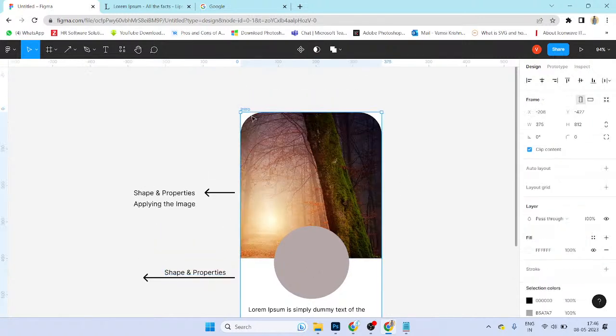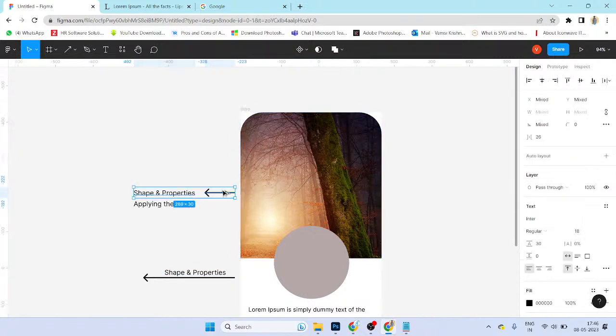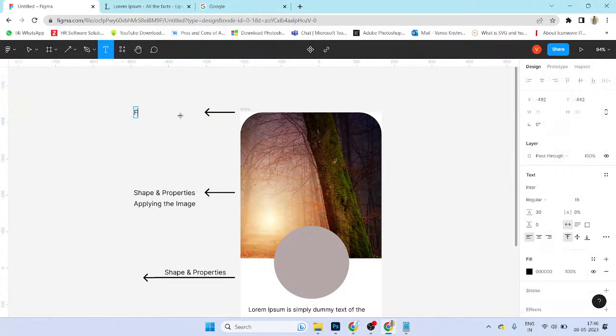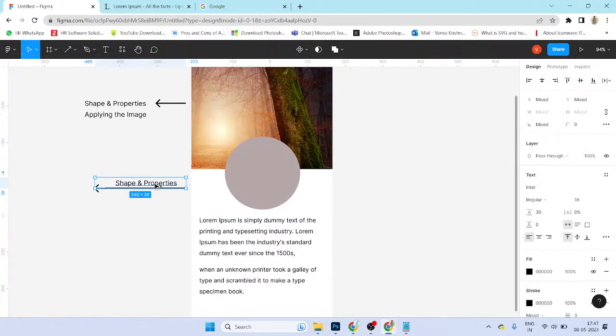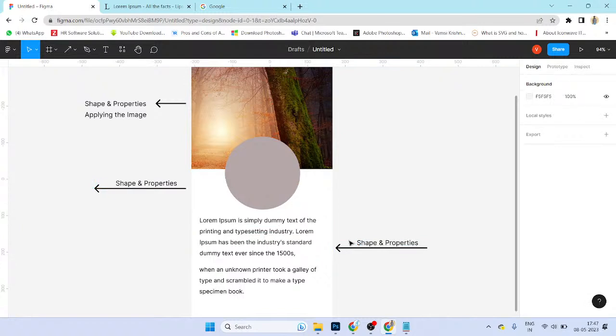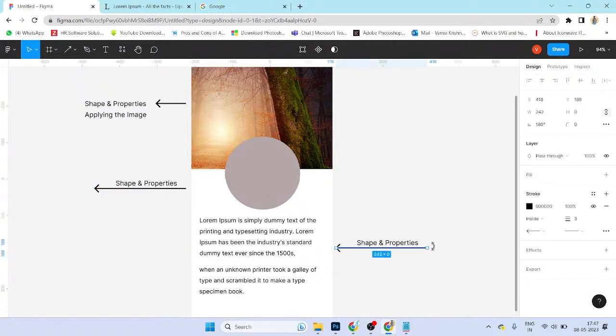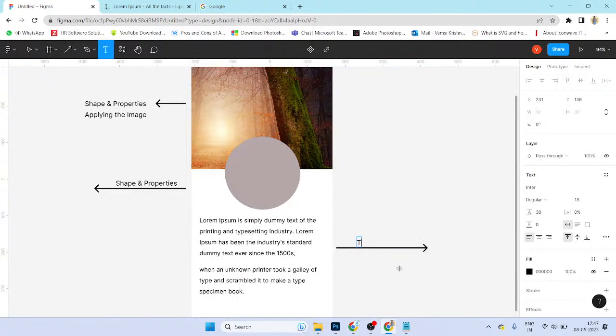And what is this one? This we call as a, what is this one? Property. Frame. We call it a frame. Good. And what is this one? This is a text. Text. Okay.